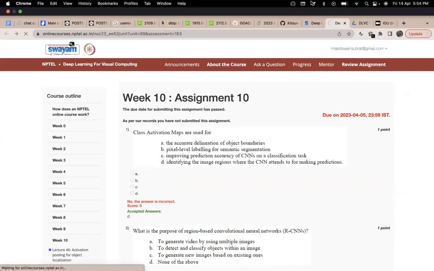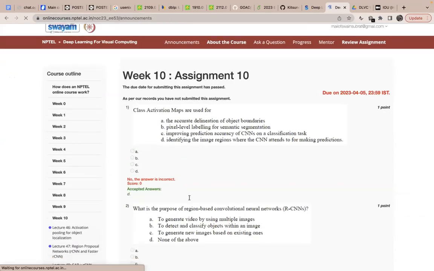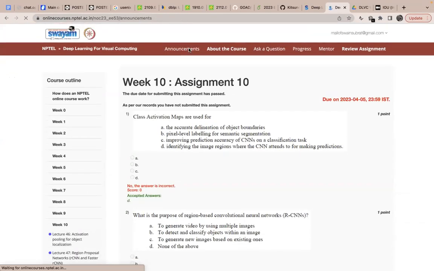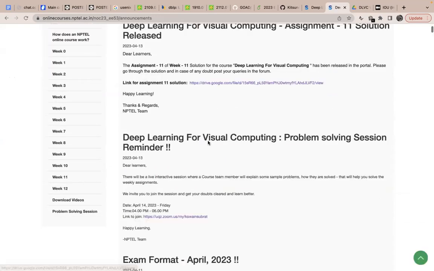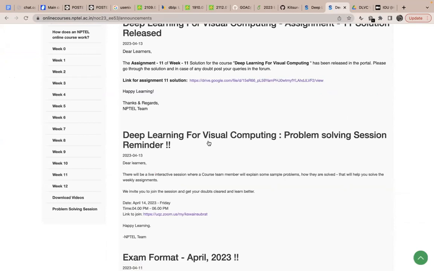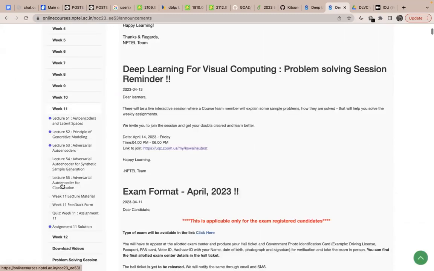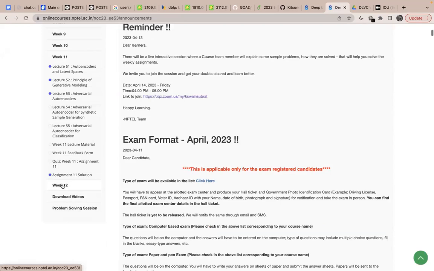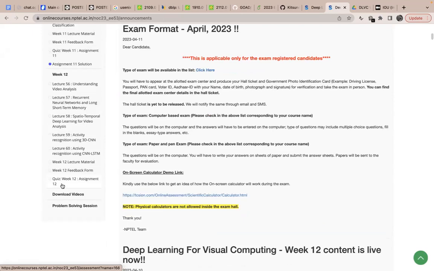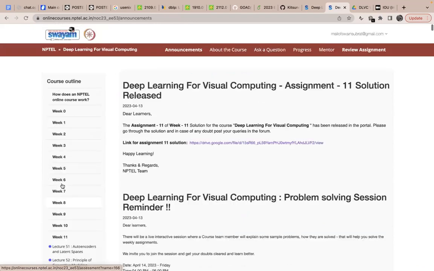Let me see about something in the announcements. Yeah, week 11 assignment solution has been released. So we'll discuss the week 11 solution in the next class, covering autoencoders and adversarial autoencoders. Then we'll discuss the related questions. Then we'll go to week 12, where we'll do video analytics and spatiotemporal deep learning for video analysis, action recognition, and all those things.